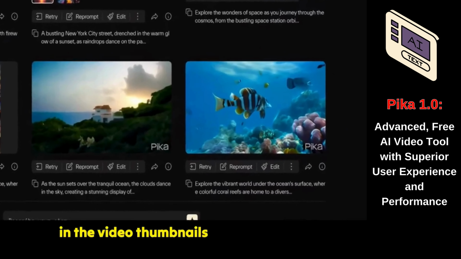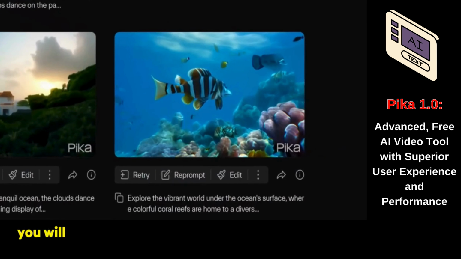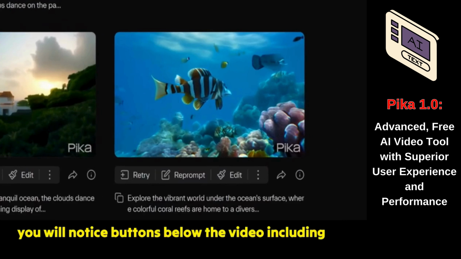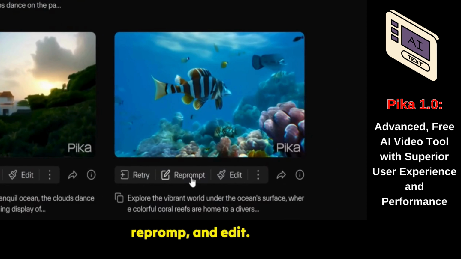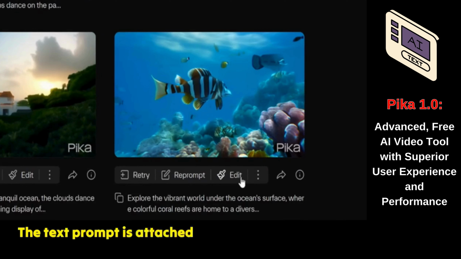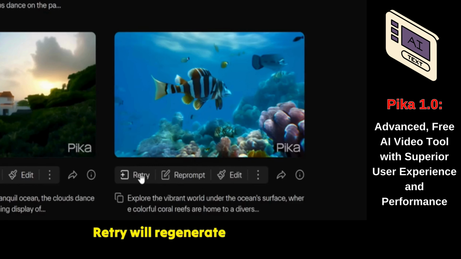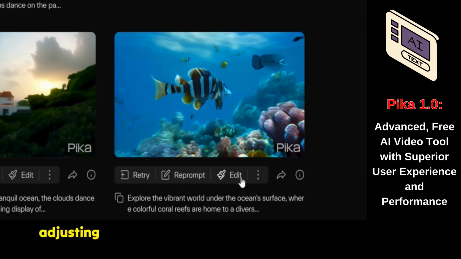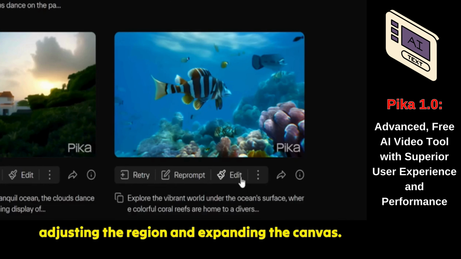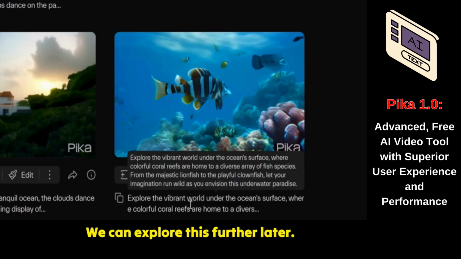In the video thumbnails within My Library, you will notice buttons below the video including Retry, Reprompt, and Edit. The text prompt is attached at the bottom of the video. Clicking Retry will regenerate the video, while Reprompt will navigate you to the prompt box for creating a new video. The Edit button allows you to modify the video by adjusting the region and expanding the canvas. We can explore this further later.